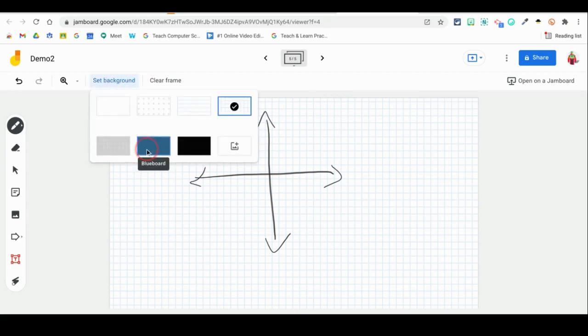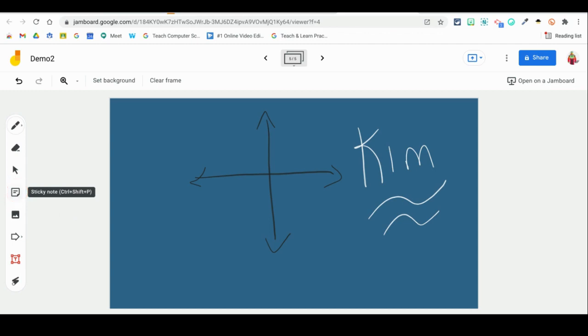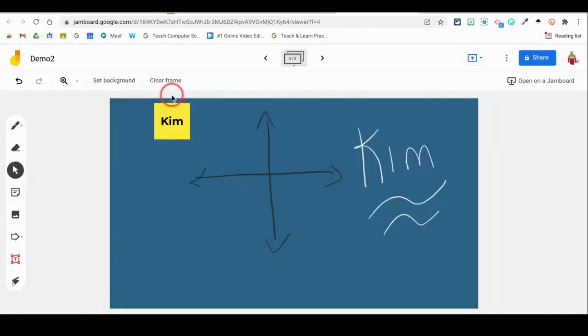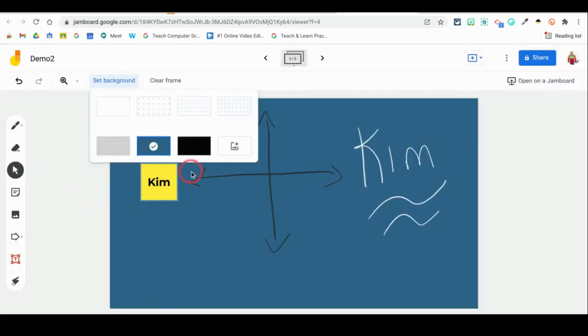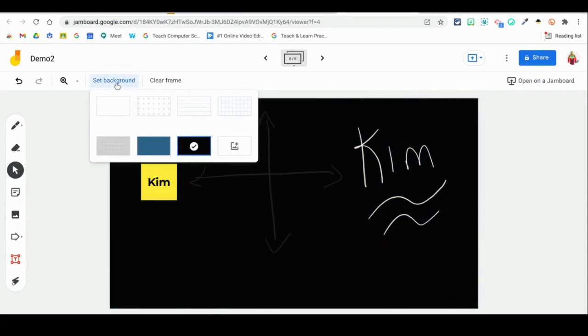Another example of using the background is the blue and the black. The blue background is nice, but if you wanted to contrast for certain students, you can use the white marker, and now look how nice it contrasts. So you can contrast your information with brighter sticky notes or marker tool. And you can do that even with the black background as well. So either way, it's a contrast that you should keep in mind.